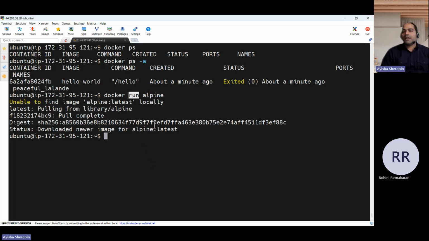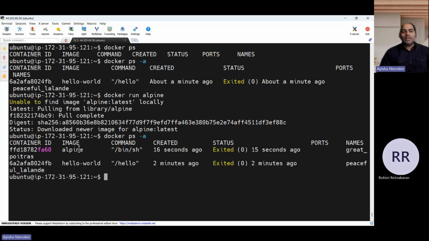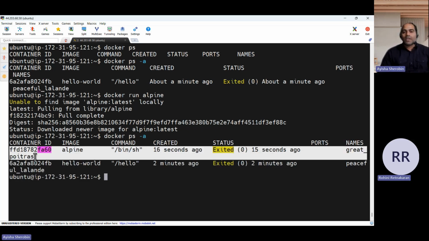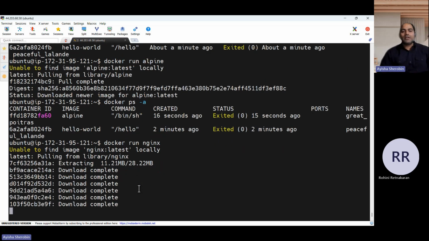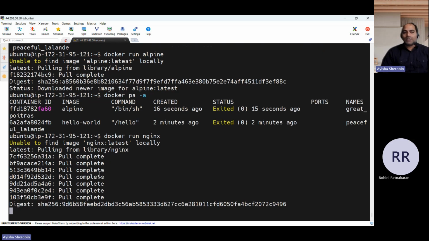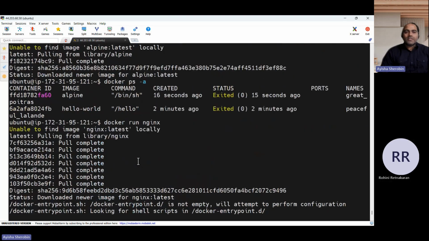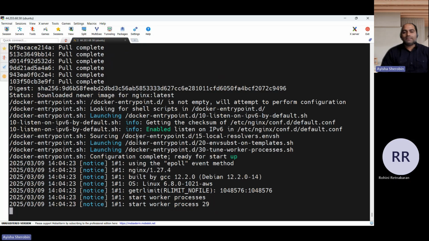Now, when I used the run command, it should show in docker ps -a. Now you can see there are two containers. This is one container with the Alpine image and this is another container using the hello-world image. So instead of Alpine, we can use nginx again. It's going to check locally and it is not available, so it is extracting and pulling from the remote repository, right? So this is how we generally create containers manually using a Docker image.